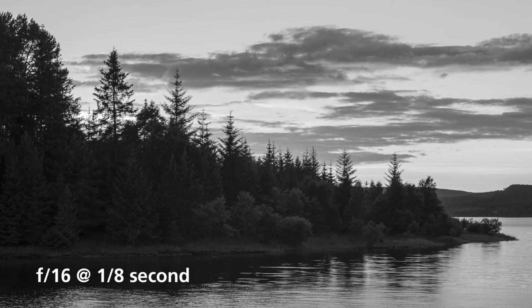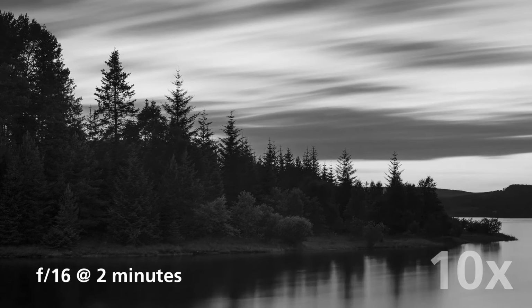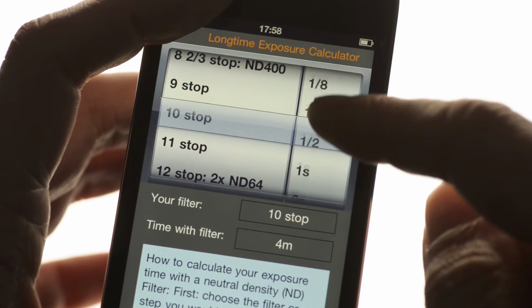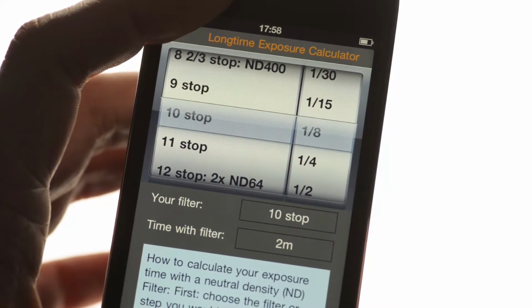Calculate the length of time required for the filter exposure. This can be done by doubling the shutter speed noted previously and repeating the doubling 9 more times. However, it's much easier to use an app, such as Long Time Exposure, to do all that mathematical hard work.